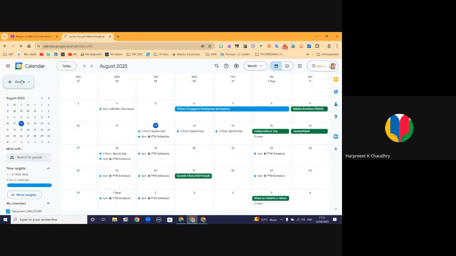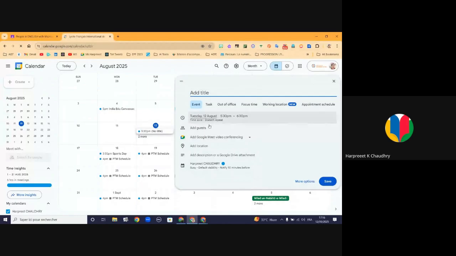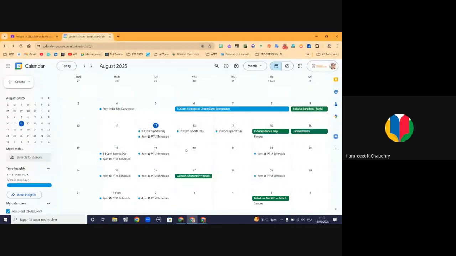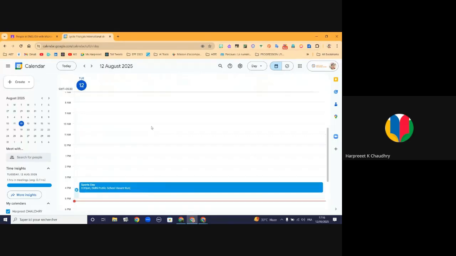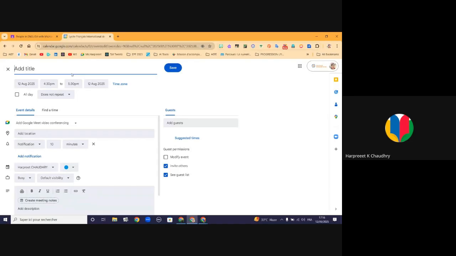So we are going to start with creating. Creating an event is our first criteria. So we click on this plus sign. You can create event, task. You can even create out of office reply, focus time, working location, and appointment schedule. So we create an event. You can either click on this plus and create an event and a pop-up comes in, or the day you want to create it for, just click on that day, and this again comes in.